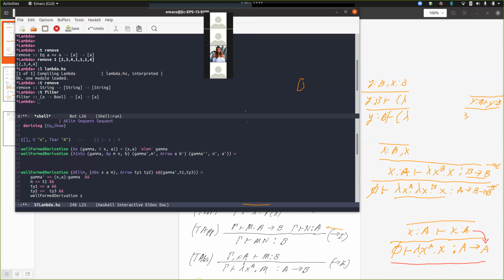And so now what do I have to do? I have to check that M is equal to M prime, and N is equal to N prime, and B is equal to B prime, and A equals A prime, and that gamma equals gamma prime, and gamma equals gamma double prime.